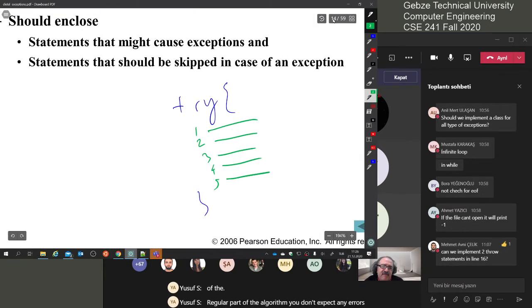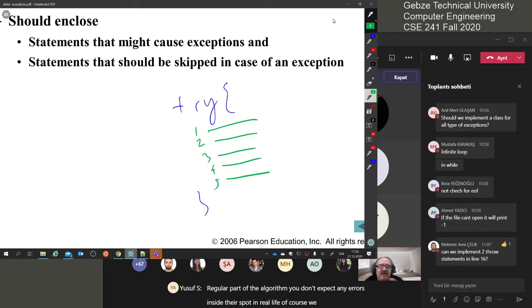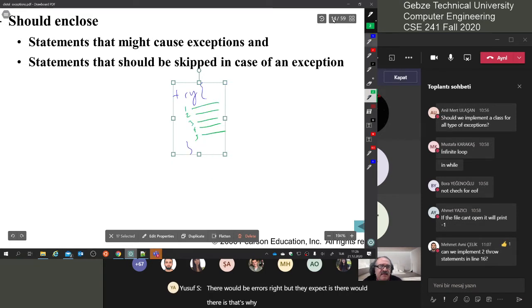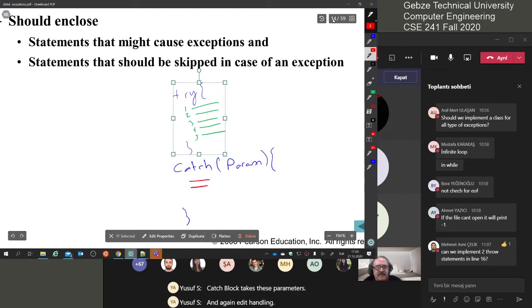But in real life, of course, we expect there would be errors, right? What we expect is there would be errors. That's why after that, we write our catch block. Catch block takes these parameters, and again, error handling, red lines, and there could be more than one catch block.